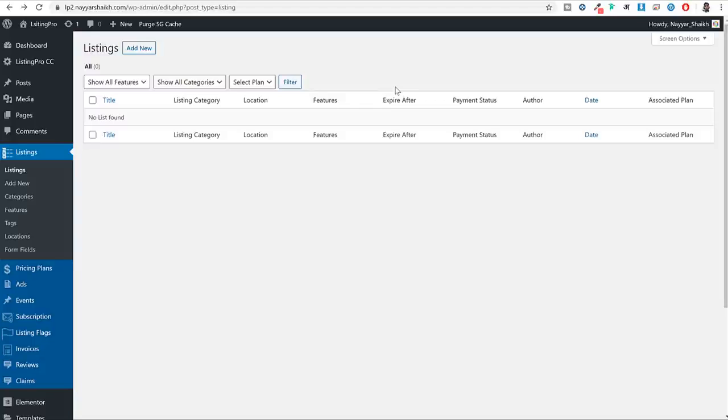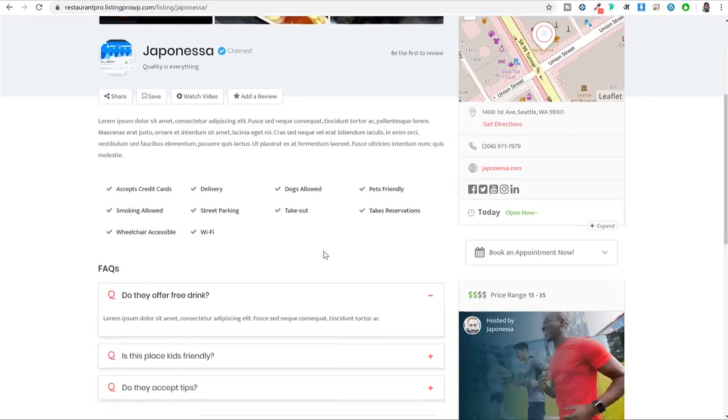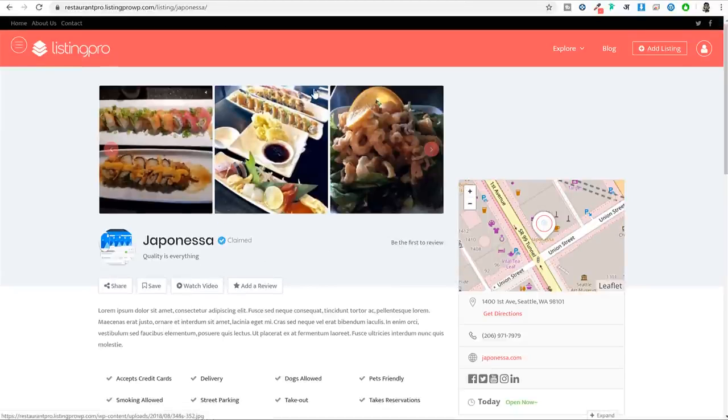Both are the same options, nothing to show, but I'll show you anyways. So first come over here under listings, click on add new. Now let me do one thing. Let me open a listing over here so that we can copy paste everything from here.